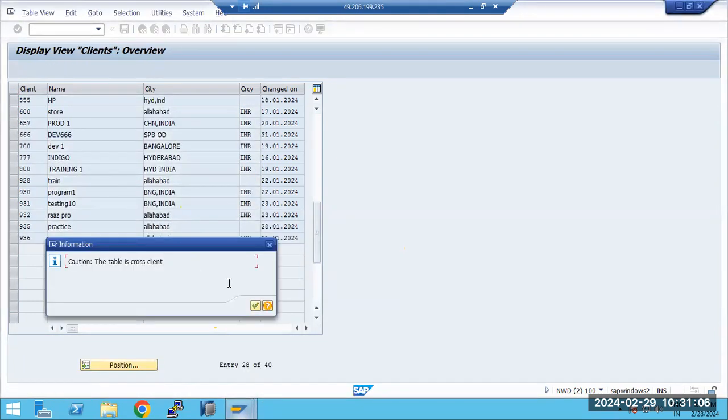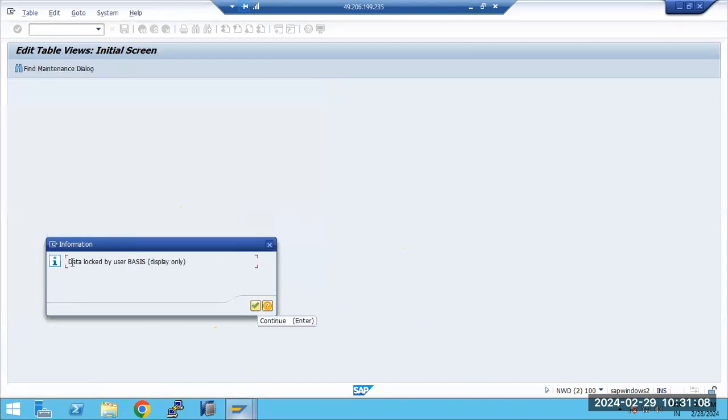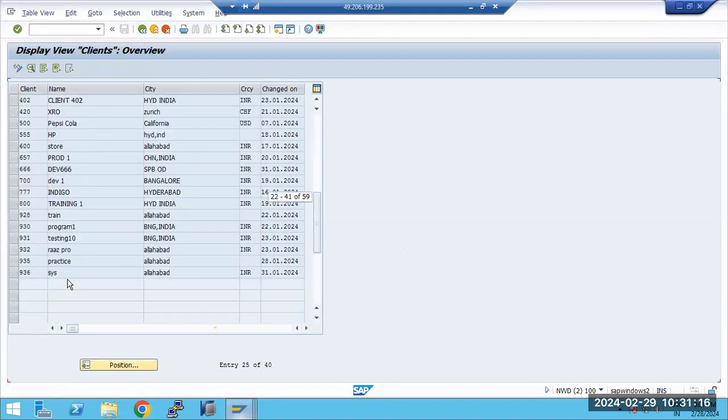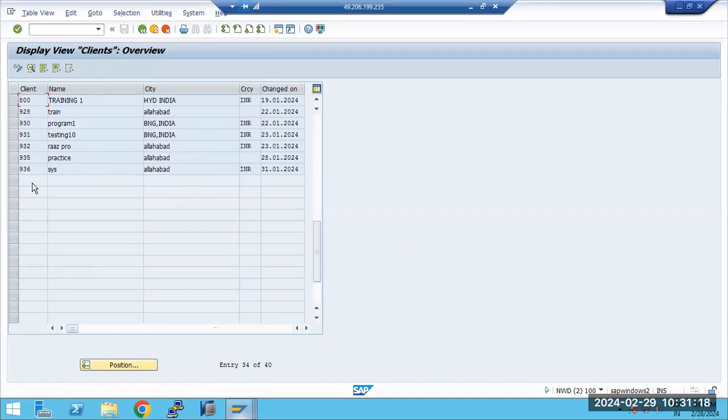When I click the change button, you will get an error message, right? Data is locked by the user, something like that. You will not be able to change the record. No, that means for any update within the table, the entire table is going to be locked down. Yes. Okay, and that table will be locked here.